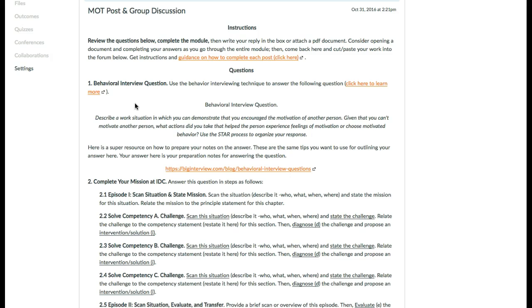person. Now, that wording was selected carefully, given that you can't motivate another person. In other words, each person, you can't create an attitude or a behavior for them. They have to do that on their own. So, what actions did you take that helped the person experience feelings of motivation or choose motivated behavior? In other words, you created the conditions for them to want to choose that.